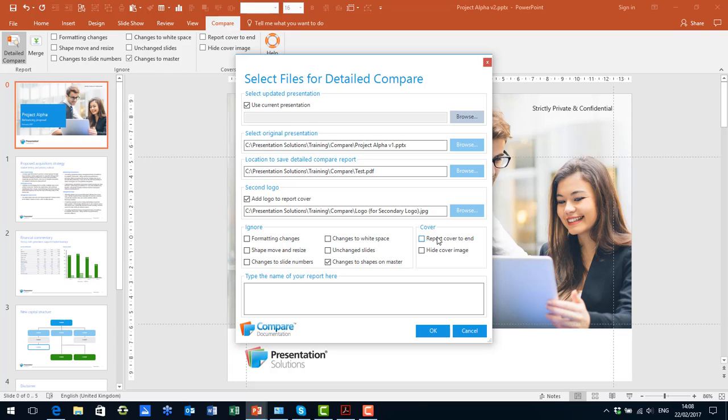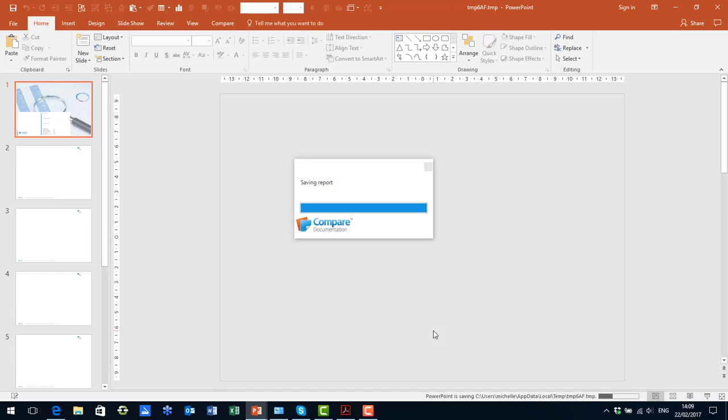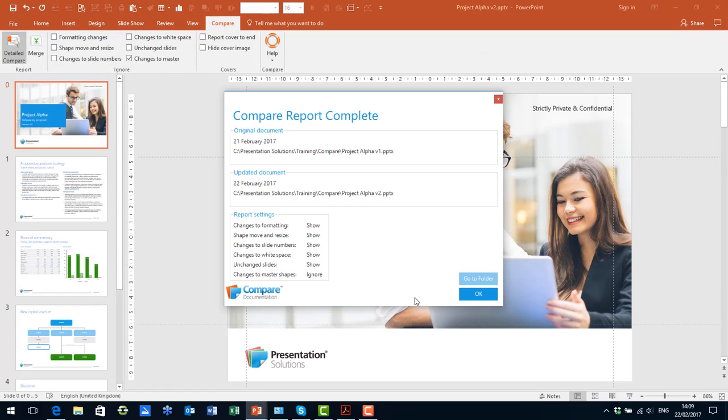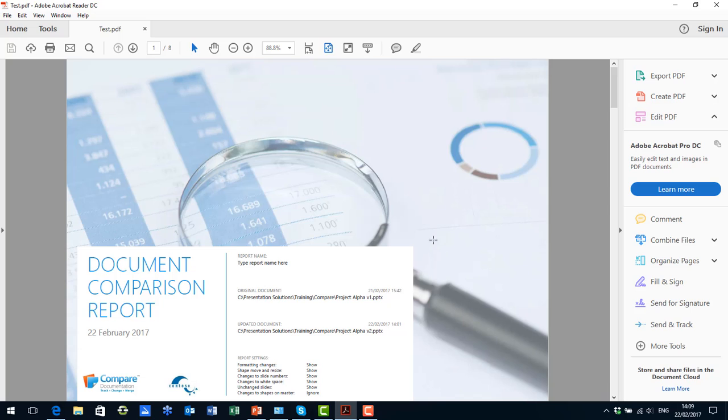I can choose to show the report cover at the end, or I can also hide the main cover image for a plain front cover. In the box at the bottom, I can type a report name or further information. And then I can click OK. The presentations are analysed and compared, and then a dialog will open telling me that the compare report has completed successfully. I can click OK, or I can choose Go to Folder. I'll click OK to open the report.